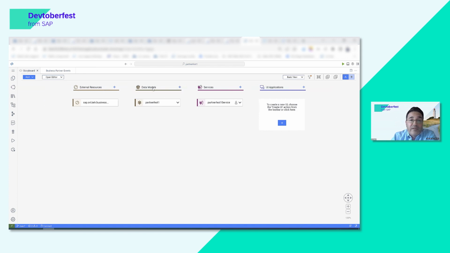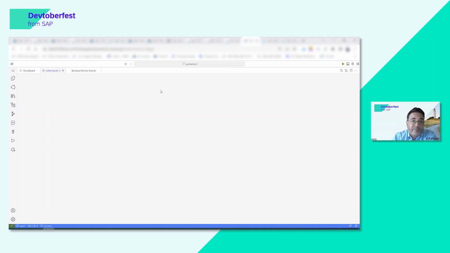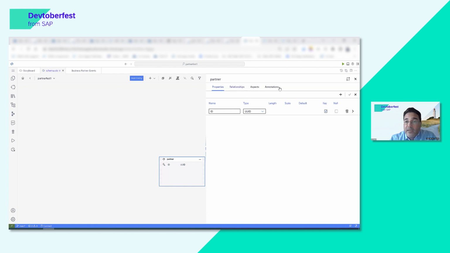First thing we need to do is add a data model. The data model would be quite simple. It will hold the business partner ID, a comment and a status. So let's call it partner. This is my entity. And then I want to edit it. So I click on the show details. I see the information of the partner entity, and I want to add properties to the partner. The first one would be BP ID.